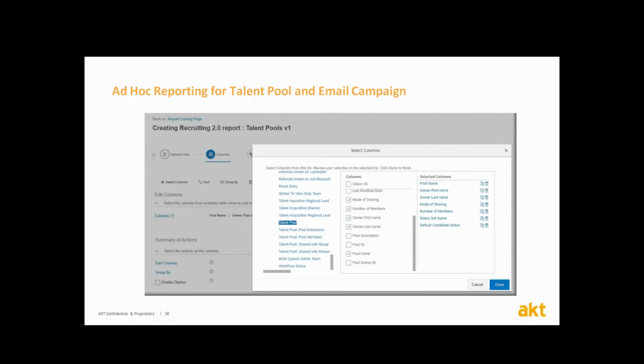Next up, the talent pool and email campaign information are now reportable via ad hoc reports. You will find the information via the recruiting v2 domain. So with this, you can create reports on talent pools and candidates in a talent pool, as well as email campaigns and candidates within that email campaign.